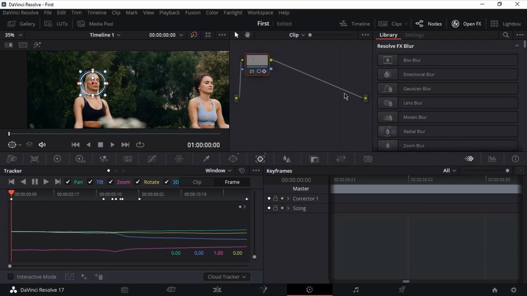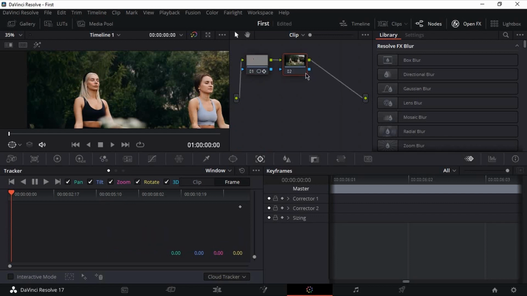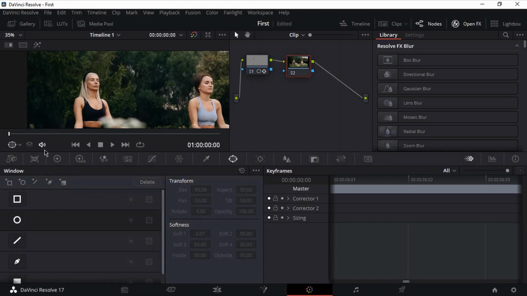You can create new nodes with a shortcut, Alt and S on your keyboard. If you press this, you can add another effect. If you want to do multiple blurring, then you need to create a new node over here and do the same process by clicking like this and arranging over here. But for now I'm not going to do this, so I'm just going to delete this node. Okay, get back.